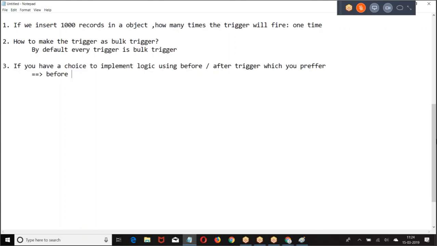If it is after, I have to write a SOQL query, get the records, make the changes using a DML operation, then perform it. If it is before, then it is a read write operation. If it is after, SOQL and DML. We have limitations on SOQLs and DMLs. That is the reason I prefer to go with the before triggers. I hope you are good with this. Okay, so let us go to the next one.